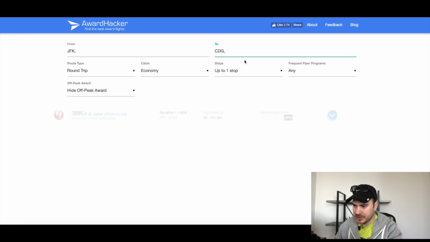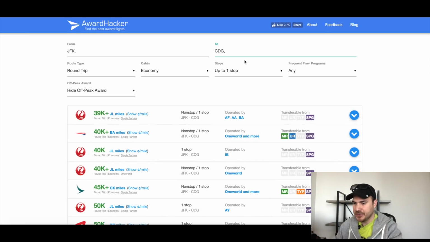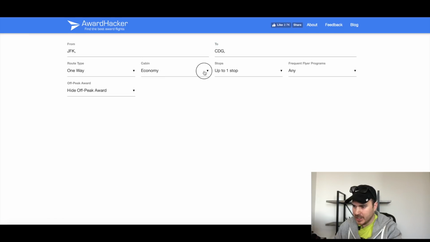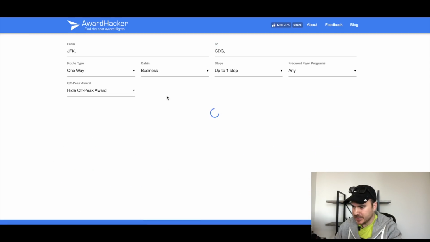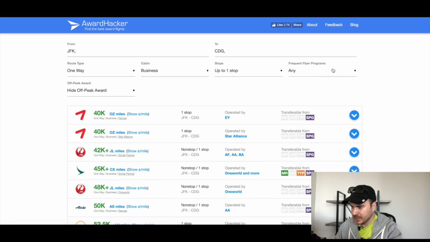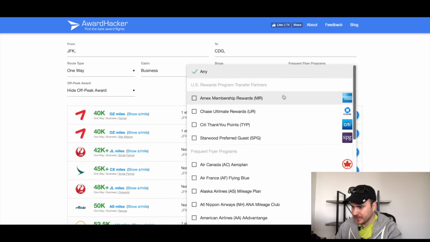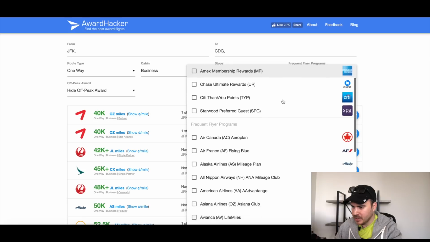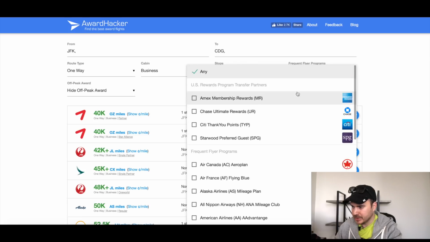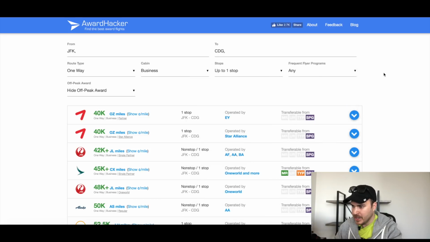So you're going to enter those two destinations, and then you can sort these by some more specific criteria. So in this case, let's say you're just looking at a one-way and you want to fly business. You're okay with up to one stop. You can actually choose a specific type of award program or airline to sort out the results. So in this case, if you're looking at Amex Membership Rewards, it would only show you airlines that are transferable partners to that program, for example.